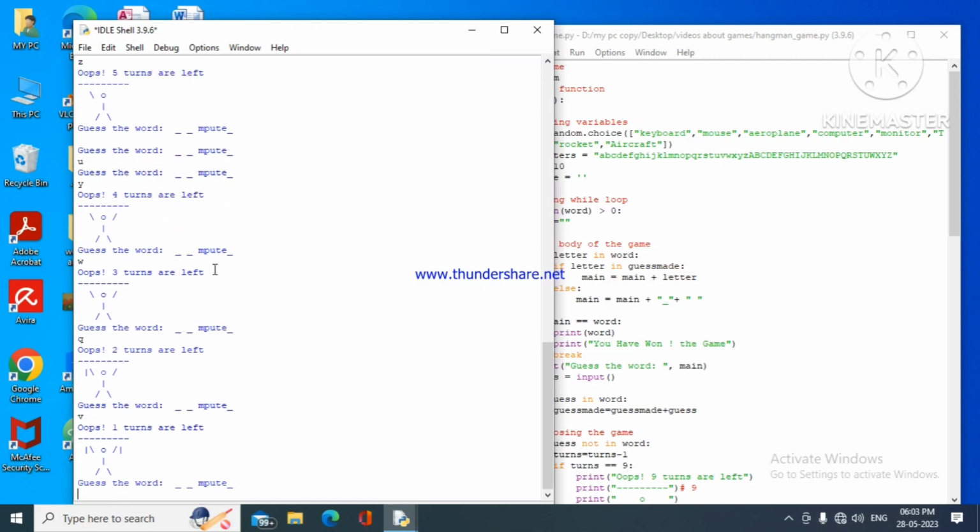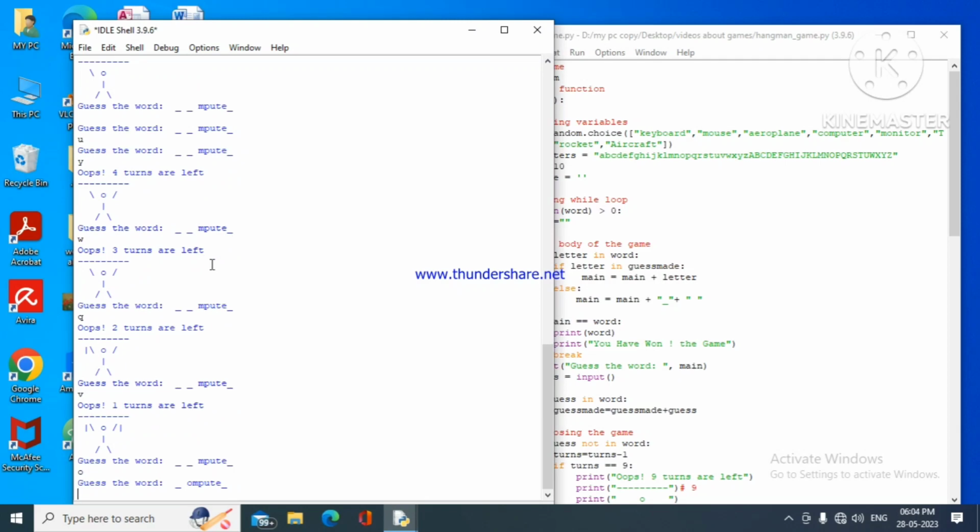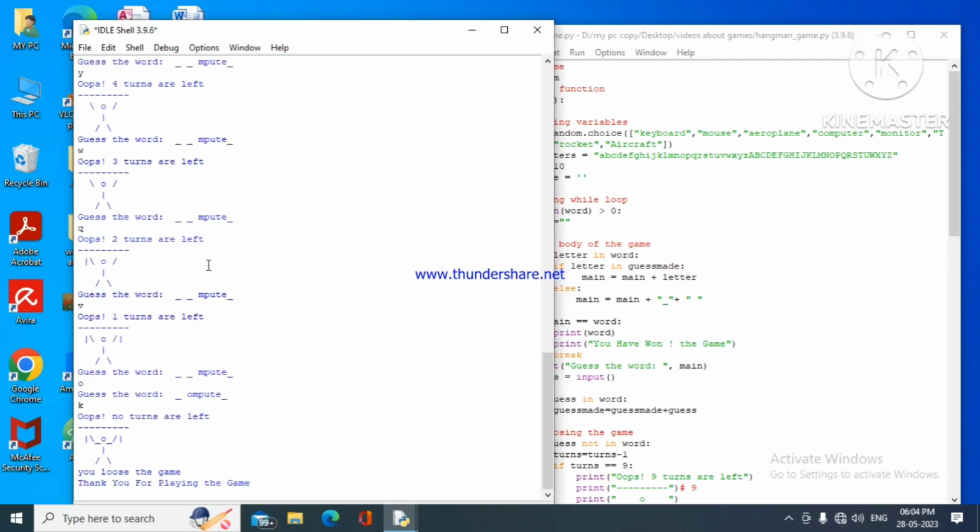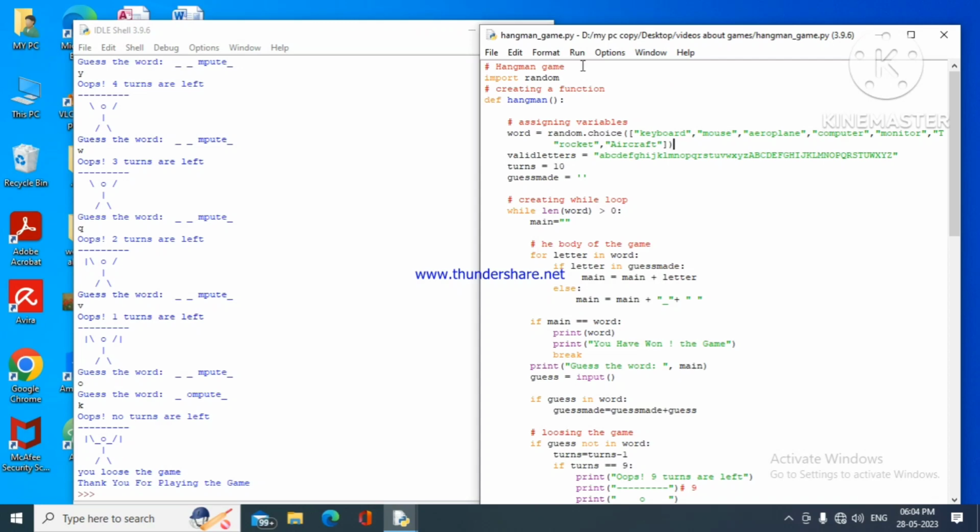V, 1 turn is left. So now let's check whether it is running or not. O is there in our word, so that's why it has given. So K is not there, so G, no turns are left, and you lose the game. Thank you for playing the game. So the while loop had stopped. So now let's check whether the winning of the game part is working or not working.